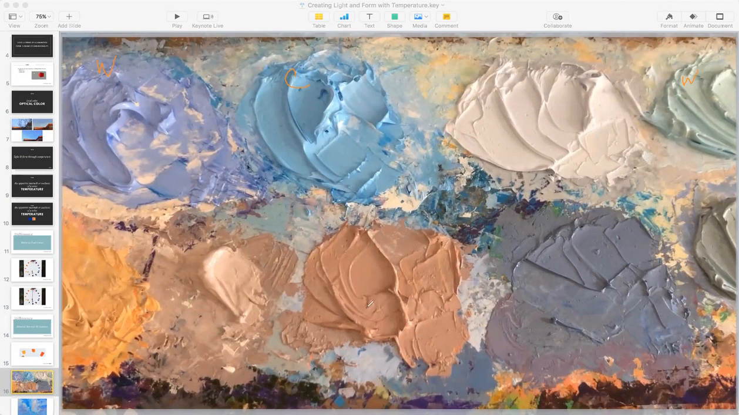Now, look at the grays down here too. We have a warm and a cool gray. And then a warm gray in relationship to this gray. Warm, cool, warm. You see how I'm setting myself up to be able to create both light and form. So I want you to see that in the actual painting. And then we'll pop back to the palette as well.